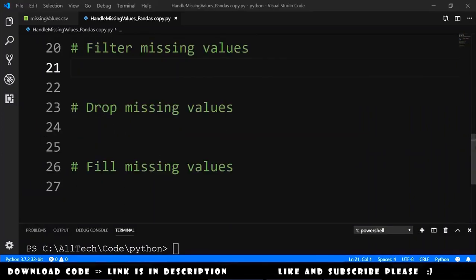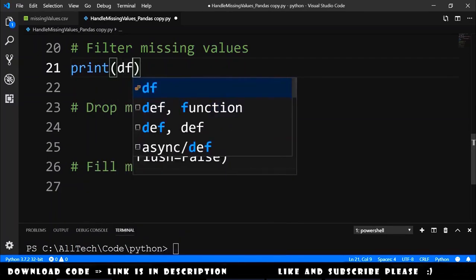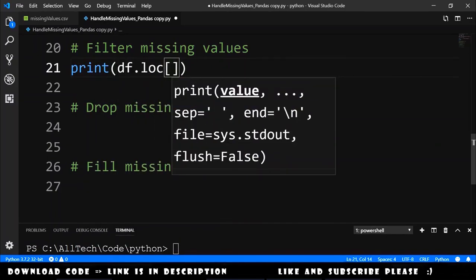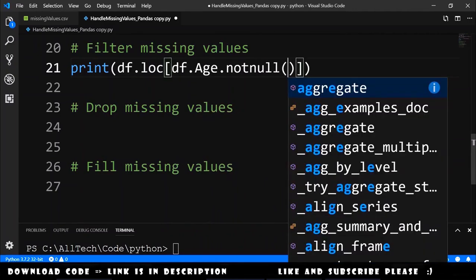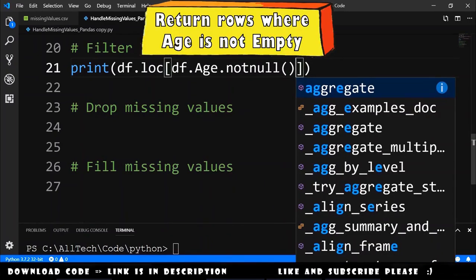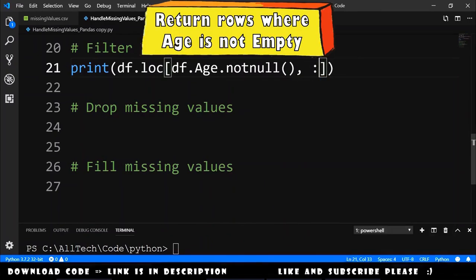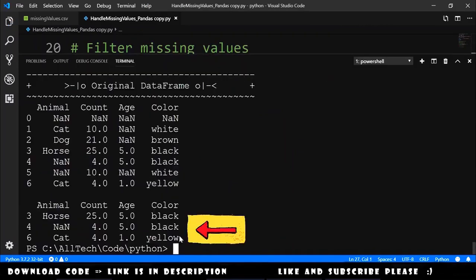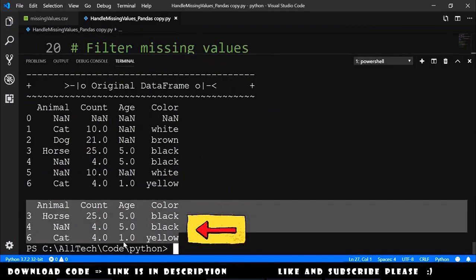Let's filter the missing values. To do that, we can use the loc function, dataframe.loc, and say which rows we want to filter. The ones that have the age not null, and also we want all the columns. We run this and we get this result where in the age we don't have missing values.